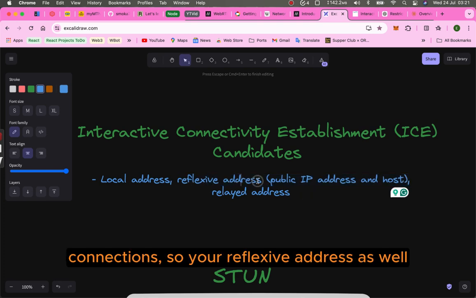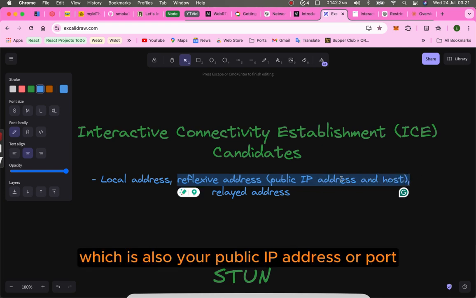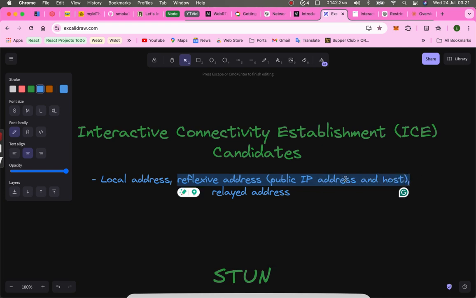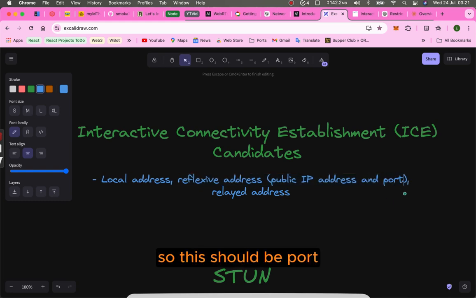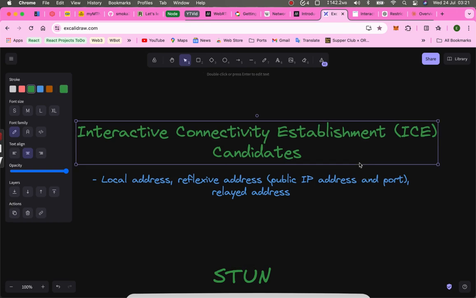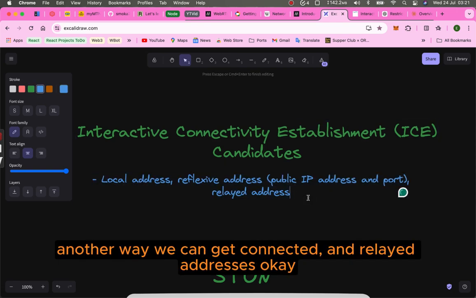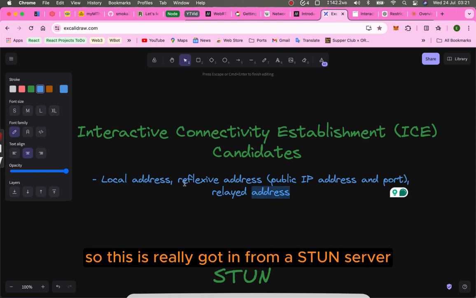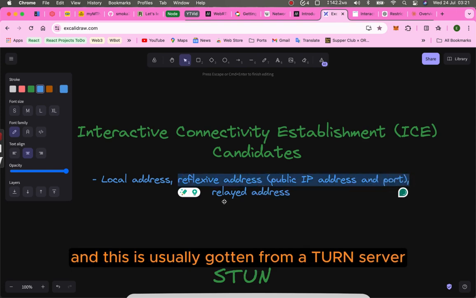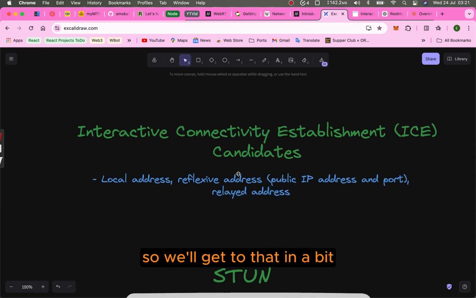So your reflexive address as well, which is also your public IP address and port, host, your public IP address and host, right? No, sorry, this should be port, right? So that's also something we can get connected to, and relay the addresses. Okay, so this is usually gotten from a STUN server, and this is usually gotten from a TURN server. So we'll get to that in a bit.